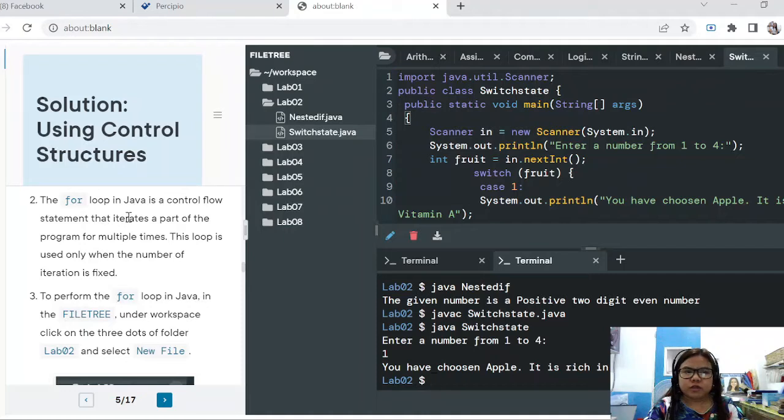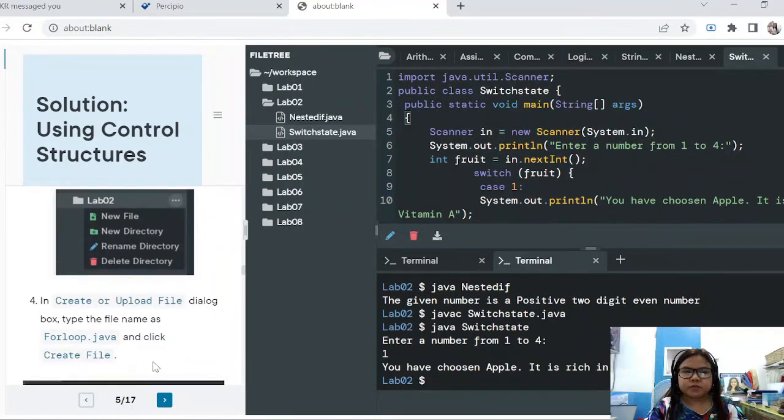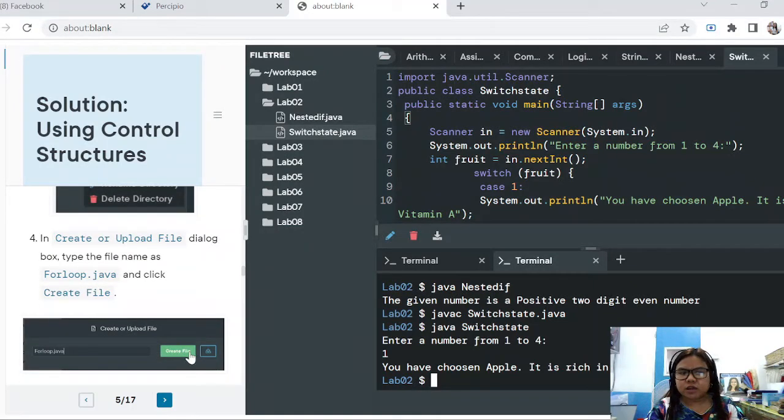The for loop in Java is a control flow statement that iterates a part of the program multiple times. The for loop is used only when the number of iterations is fixed. To perform the for loop in Java, in the file tree under the workspace, click on the 3 dots of folder lab02 and select New File. In the Create or Upload File dialog box, type the file name as forloop.java and create the file.